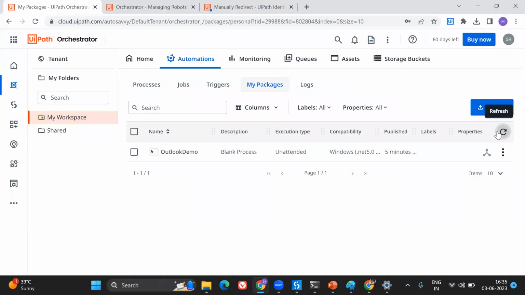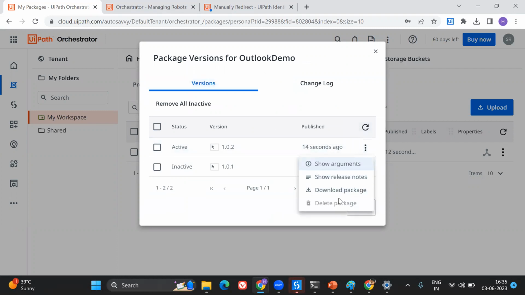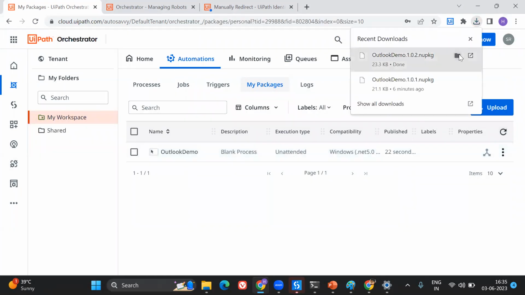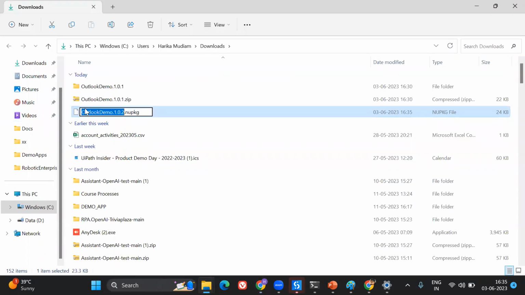Let's check out if we have got it. If you see, published 0 seconds ago, so I've got one more version, and the latest version is active. We know that by default in the modern folder, whatever package is linked to the processes will be active by default. So let's hit download package, and here it is. Got it.